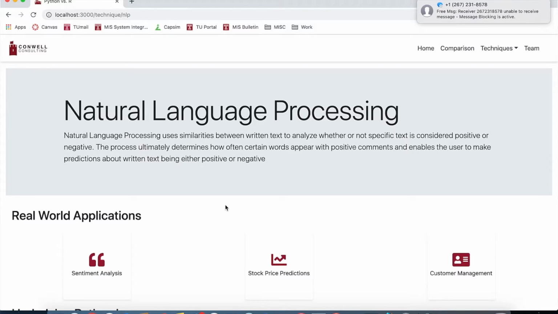Going back up to the top again, what you can use natural language processing for is, of course, stock price reactions, customer management, and sentiment analysis. There are many different things you can use it for, but it's ultimately extremely useful.